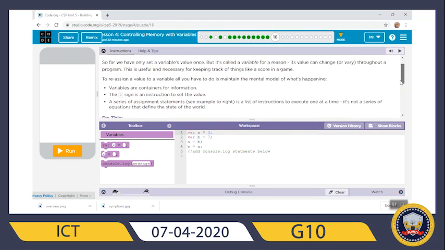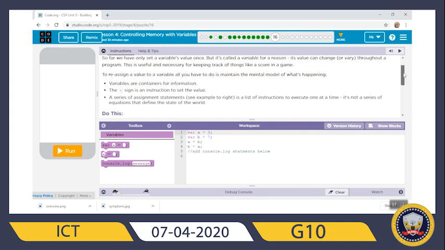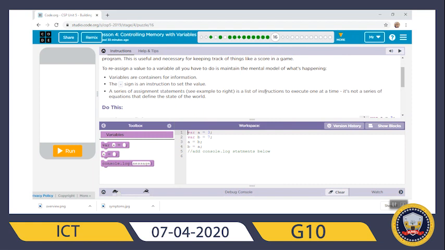Okay, so here it says reassigning variable. Reassigning a variable means the value is not what it was the first time; it is going to be something different the second time. That is, you are reassigning what? A variable. So here it says to reassign a value to a variable, all you have to do is maintain the mental model of what's happening. Values are containers for information. The equal sign is an instruction to set a value. So a series of assignment statements is a list of instructions to execute one at a time.